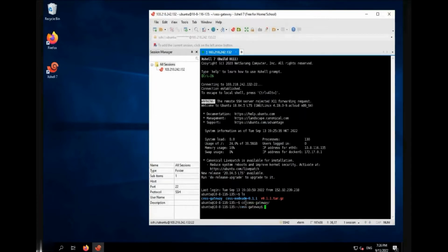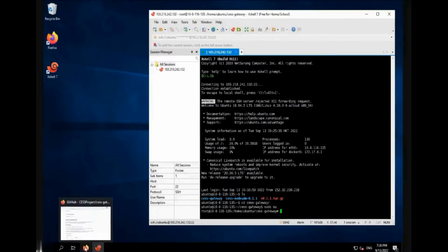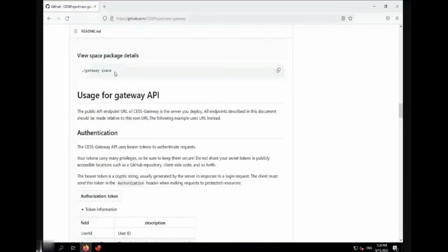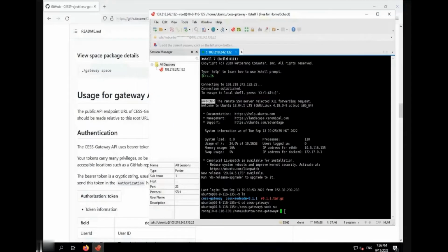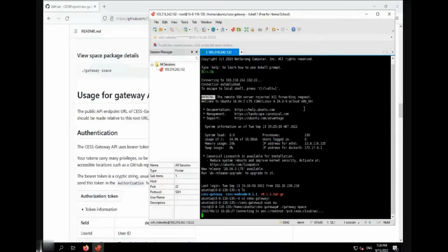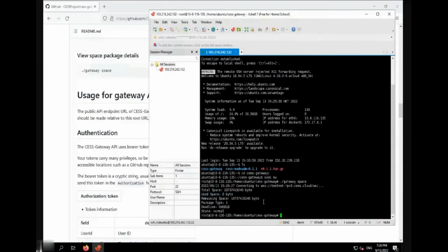Before uploading the file, use the command line query space to check whether the gateway has enough space. From the returned result, you'll be able to see that the gateway has a total space of 10 gigabytes. This can be used to upload files, and the used space is 0. If you don't have enough space, go on and purchase some more storage space.